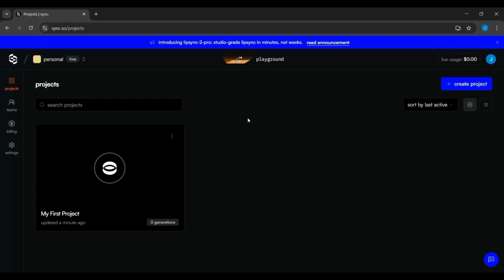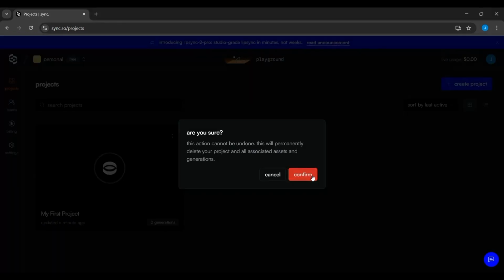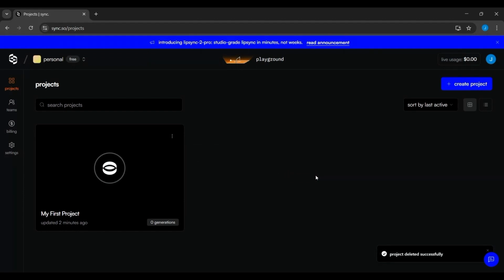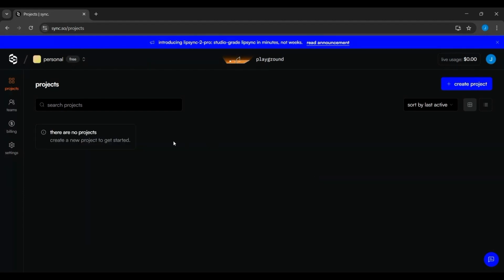In the center of the dashboard, you'll see the big upload box. Here you can drag and drop your video files. It supports MP4, MOV, WEBM, and even AVI formats. So pretty much whatever you're working with, it'll handle.